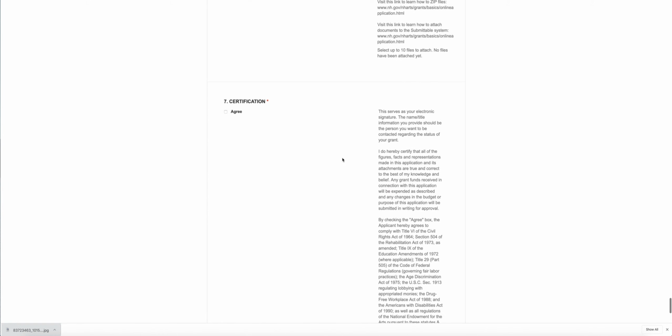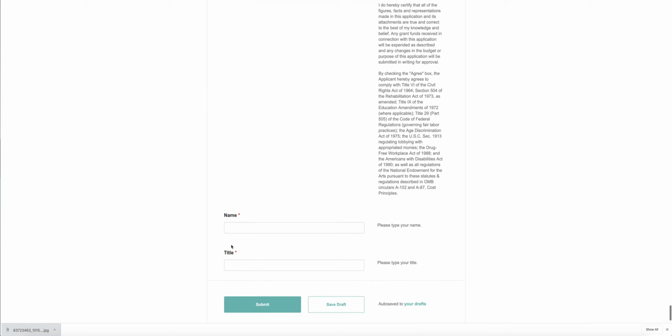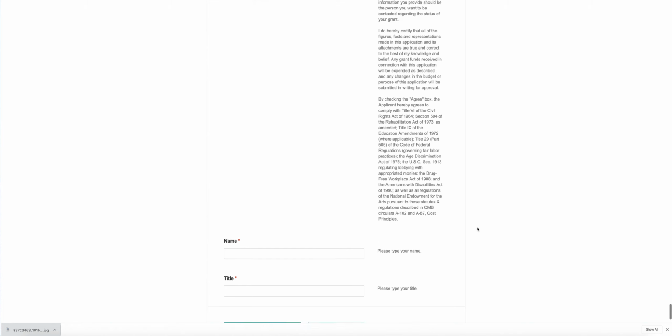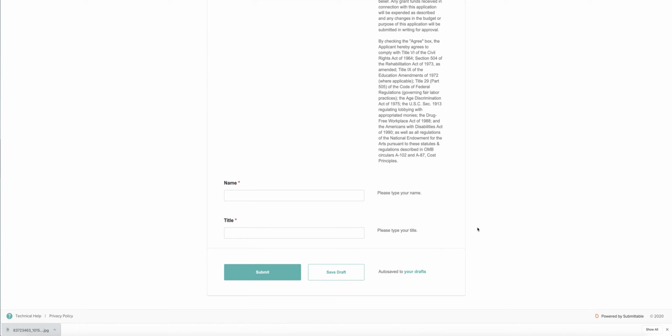And then we come to section 7, which is your digital signature. You're going to click Agree, type in your name, your title, and then you'll click Submit. So you finish the application, all of your documents are attached, you're going to click the Submit button. When you do that, the application will be submitted and you'll receive an email confirmation. If the system doesn't let you submit your application, you probably haven't answered all of the required questions and you'll need to go back up and see what you missed.